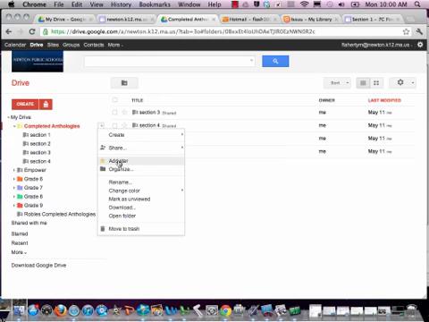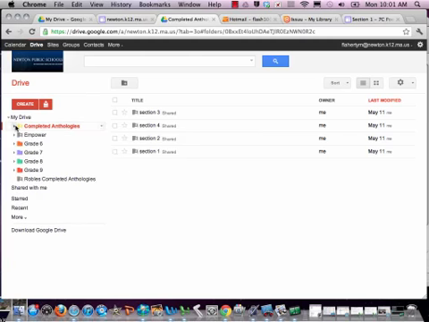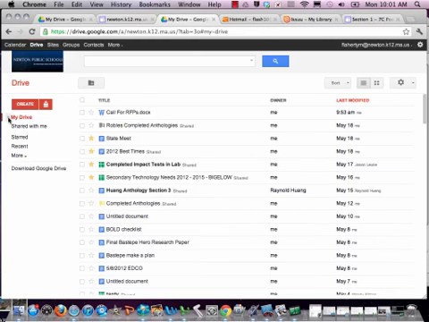You can add a star to that folder. You can organize it by putting it into a different folder, rename it, or change the color. I'm big on color coding, and so I always have my students create folders and color code them based on the project that we're working on. You can also download the folder straight to your computer or move it to the trash if you don't want it any longer. So that is a quick overview of Google Drive.